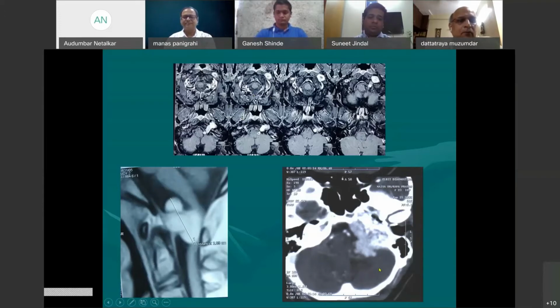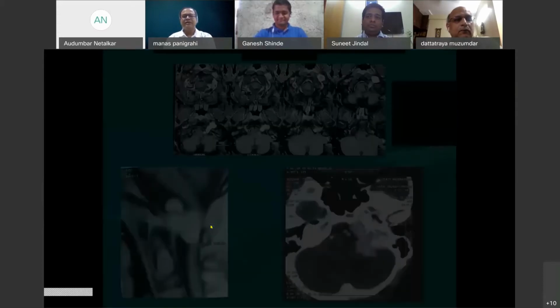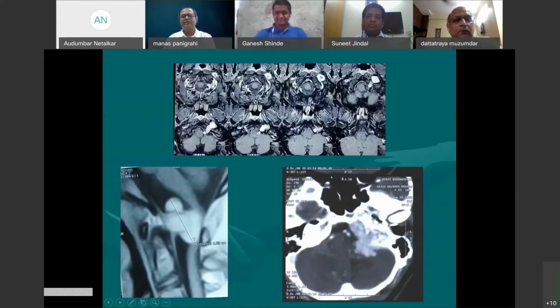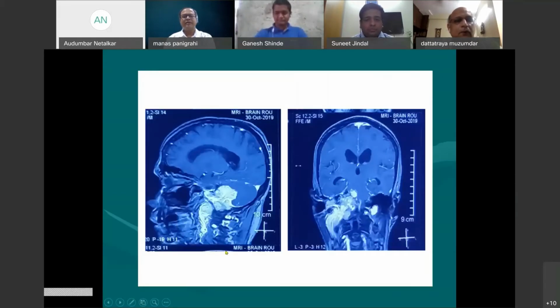Or cases like this which are dumbbell-shaped, where you have a huge cervical lesion as well as a huge CP angle lesion. So you have lesions which are predominantly located intradurally, lesions which are predominantly located extradurally, and lesions located both intradurally and extradurally. So how do we decide which is the best approach for each of these cases?